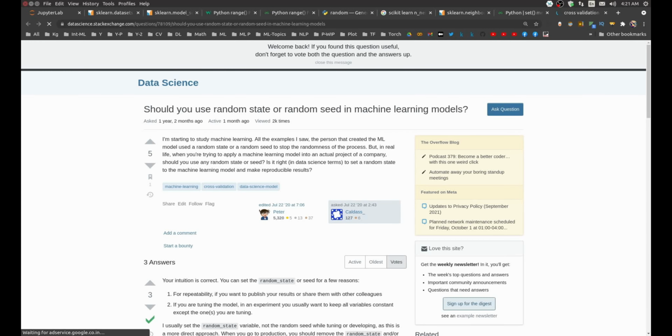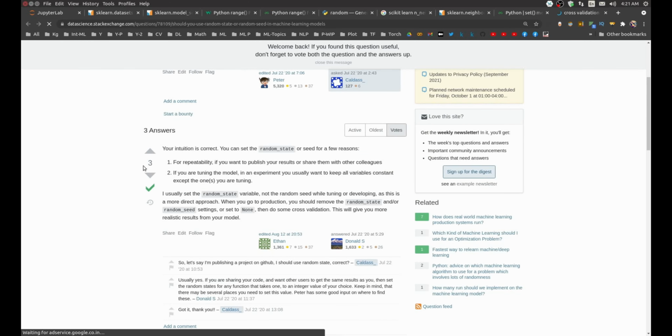And talking further on this concept of random state, it's kind of similar to the seed concept in TensorFlow, or the seed concept in any programming language for that matter. So you can refer to this very nice Stack Exchange discussion that I found pretty useful. The question they're asking is, should you use random state or random seed in machine learning models? And some of the great answers, like this one, say the intuition is correct. You can set random state or seed for a few reasons.